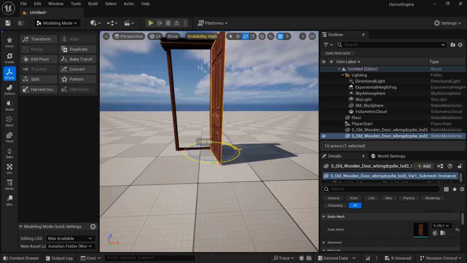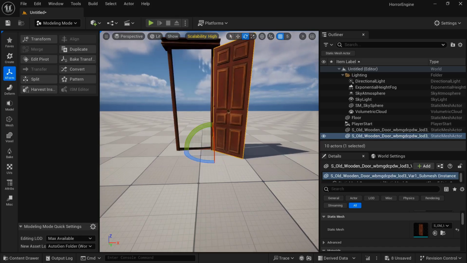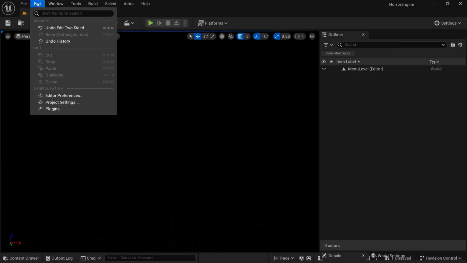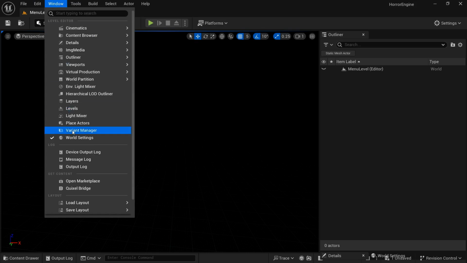Okay, today I'm going to grab a door from the Quixel Bridge and I'm going to separate it from the frame so it can be opened, and I'm going to make it a little bit thicker. If that's something that you would like to do, let's get right into it.